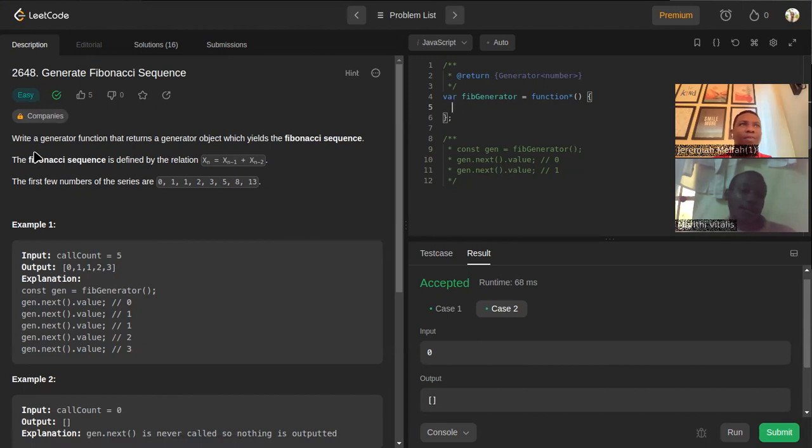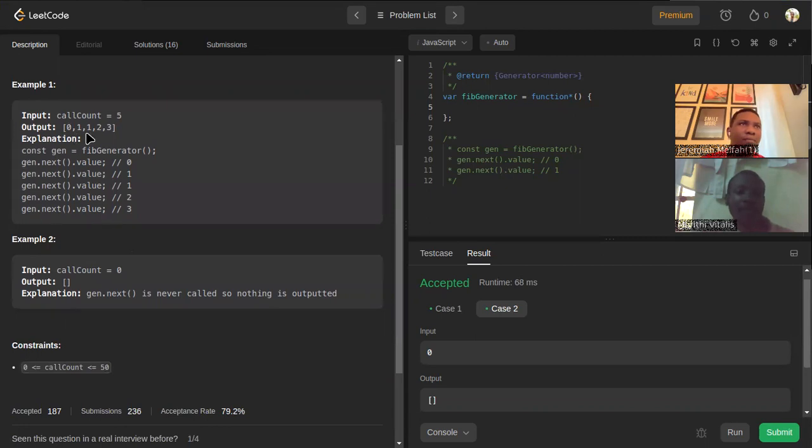You have to write a generator function that returns a generator object which uses the Fibonacci sequence. The Fibonacci sequence is defined by the relation, as you all know, x n minus 1 plus x n minus 2. The first few numbers of the series are the first 7 or 8 numbers. Then we have an instance: the call count is 5, and then we have the output.